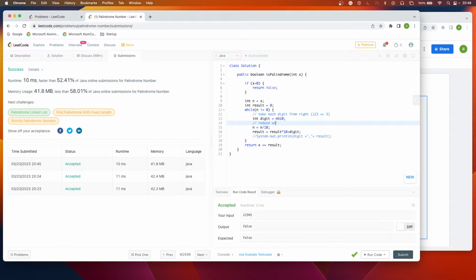Reduce the number. So what we are trying to do, in 1 2 3, we are reducing that number, it will be 12, right? We are removing that right value, reduce the number. Other name is remove the rightmost digit.